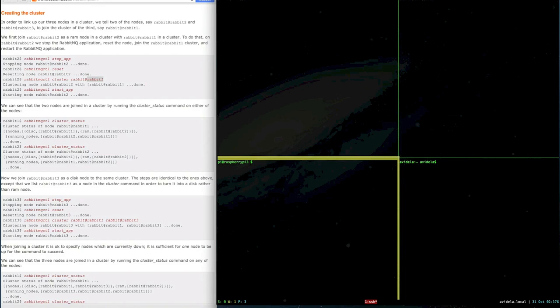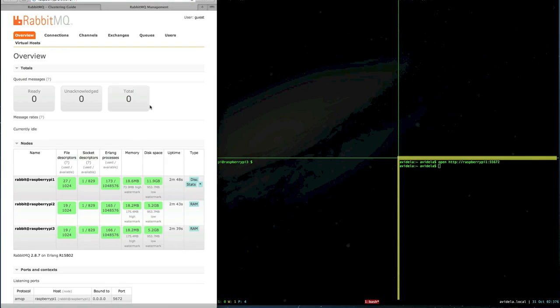So now let's open the management API on the first RabbitMQ node, which is called Raspberry Pi 1, and the port is 55672. So there we get the management API, and we can see that all the nodes are forming a cluster. The first one is a disk node and the other two are RAM nodes.